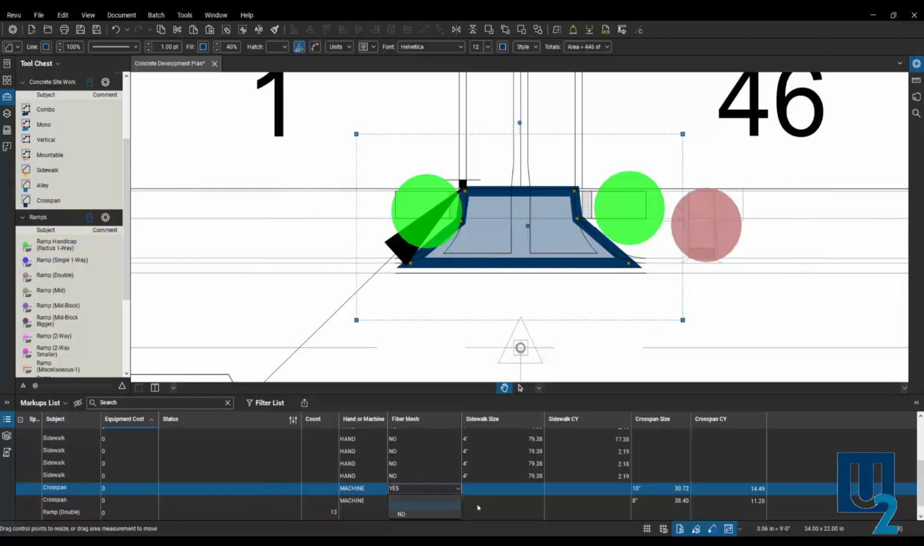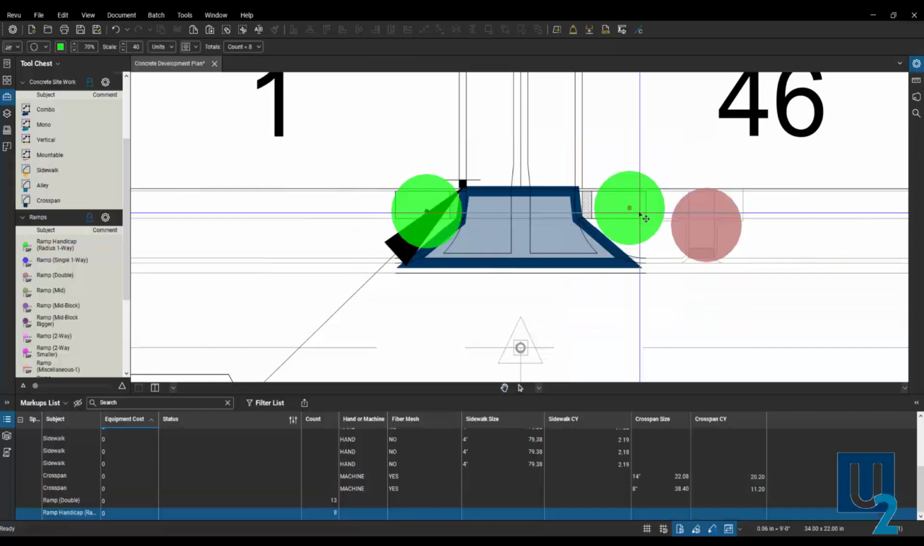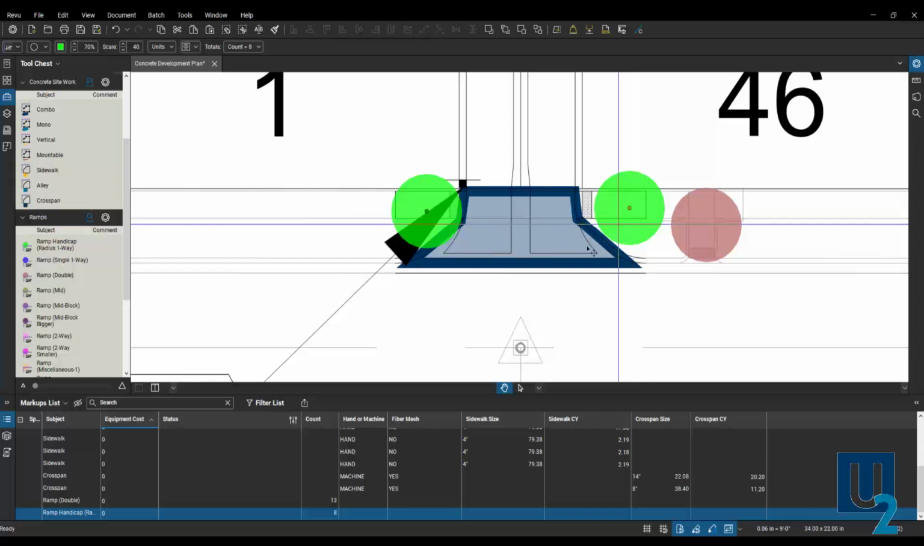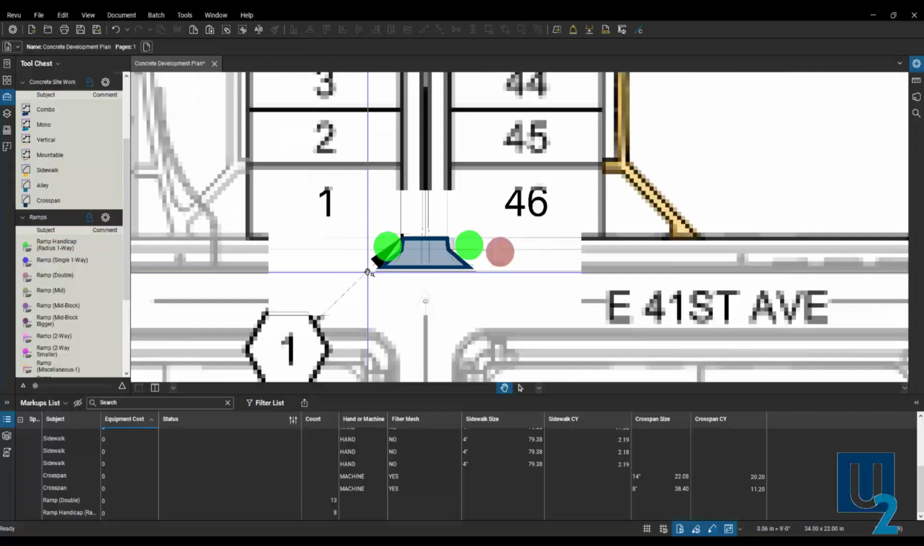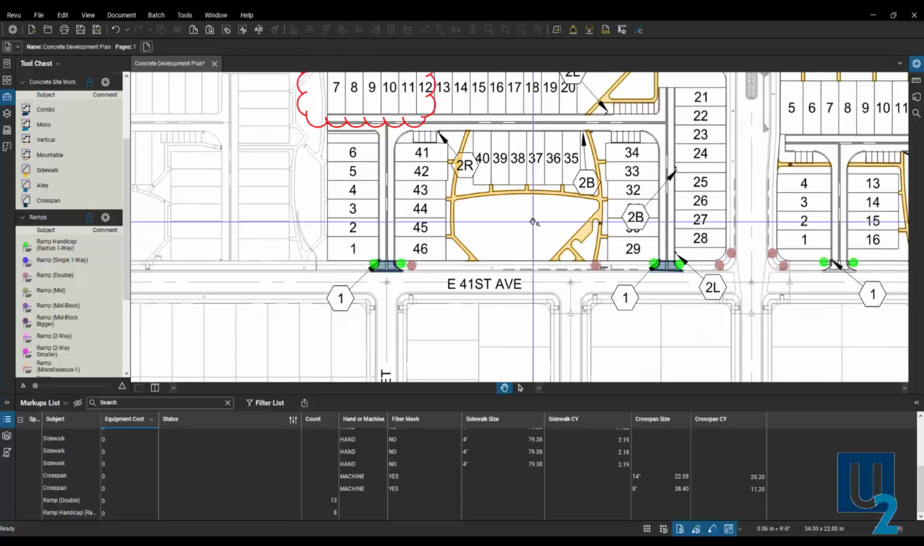And then if we look over here with the crosspan size, I've built it so that we can come in and select the different sizes that we typically use. It has a factor in here that was given to me by the customer, and then it gives us automatically that cubic yards for that section of concrete. Same for the ramps. I just created some circles there, and I place those, and it's going to tell me I have 8 of them. So we have a set cost for those types of ramps.